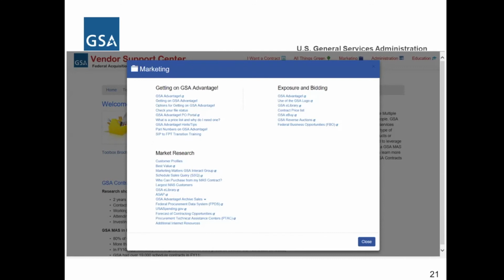Marketing is an important part of your GSA contract. Many times I'm asked, can you market my schedule contract for me? That's not how the GSA schedule contract works. You are your best advocate. Go out there and let people know what you have, what you can do, and why you're good at what you do. There is some great information on this page that will help you do just that. Take advantage of what this page holds for you.